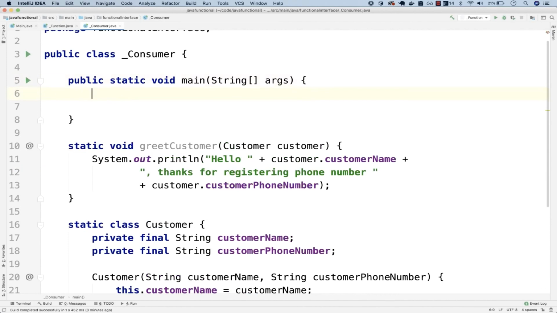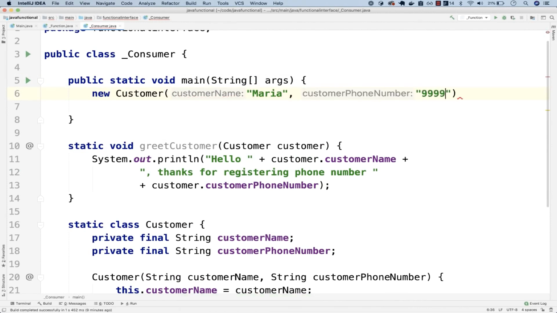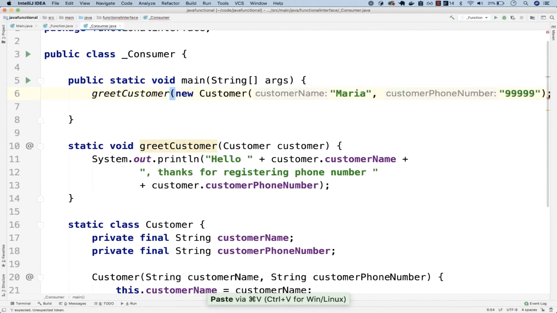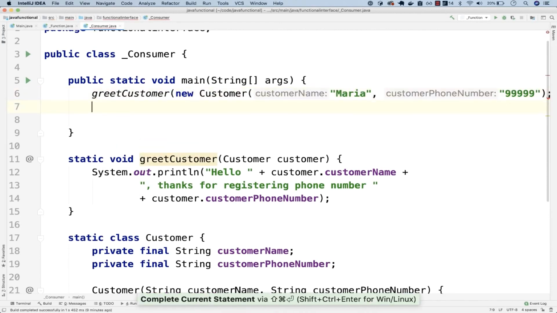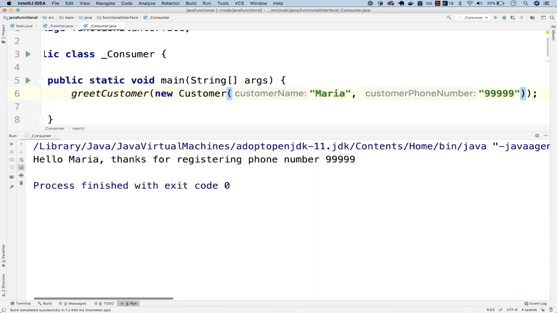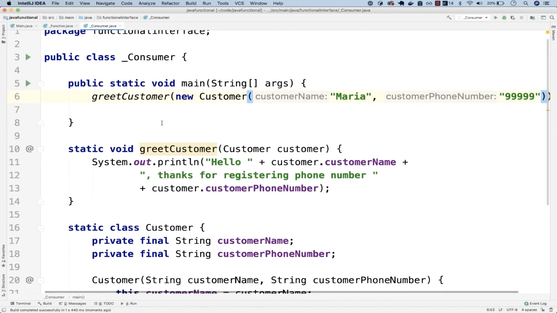Now let's create a new customer. So new Customer, let's say Maria, and then Maria's phone number will be 99999, right? Let me cut this and then simply say greet customer, pass new customer, just like that, and end with a semicolon. Now if I run this class, you can see that we have Hello Maria, thanks for registering, phone number 99999.